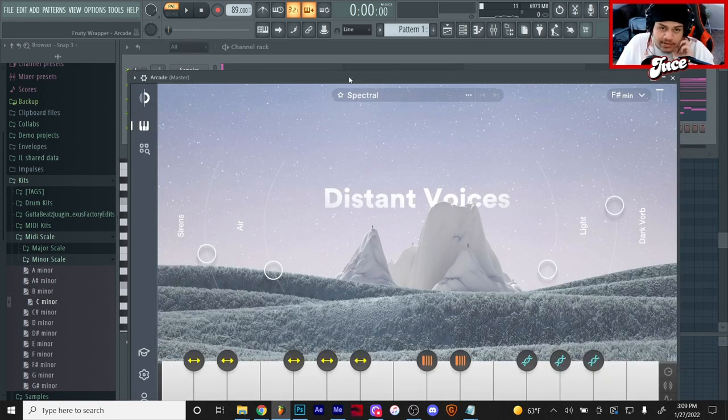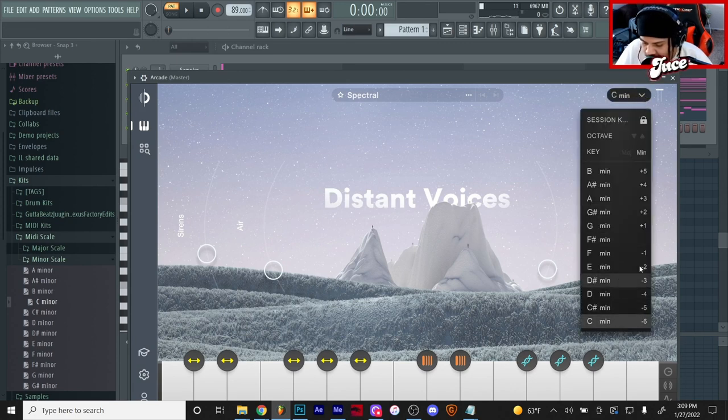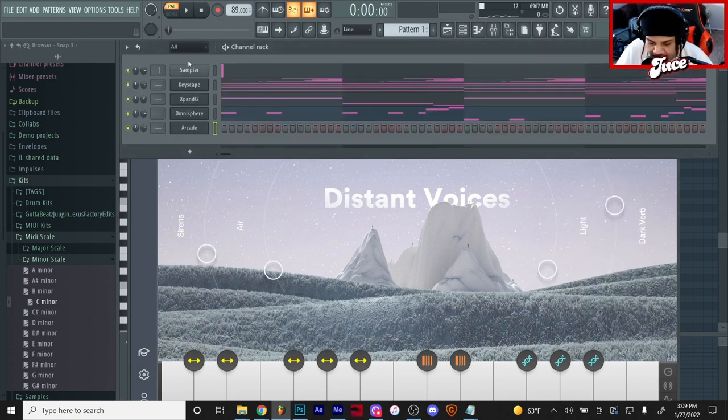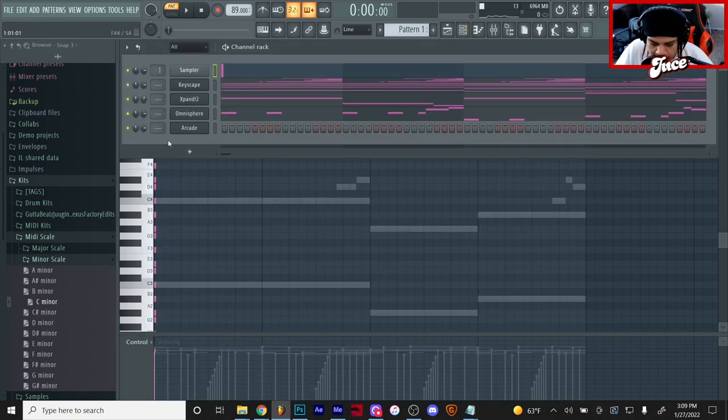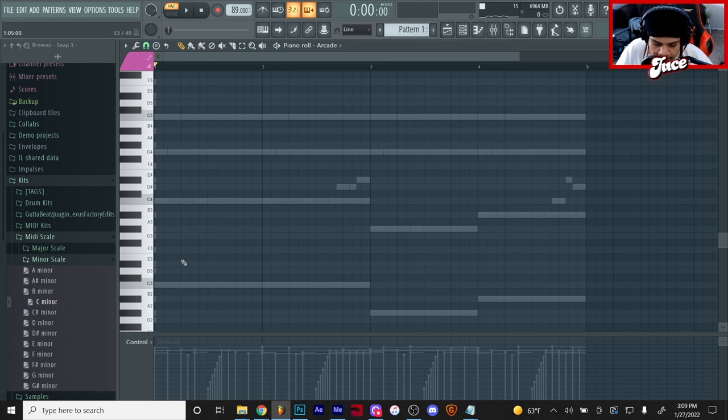Alright, so I found this kit in Arcade. It's called Distant Voices. The sub kit is called Spectral. We're gonna find a pattern. First thing, we're gonna put this in key. Just by clicking this and clicking your key, it's C minor, at least for my beat, because I dragged in the scale. So now we are going to find a vocal for our melody.